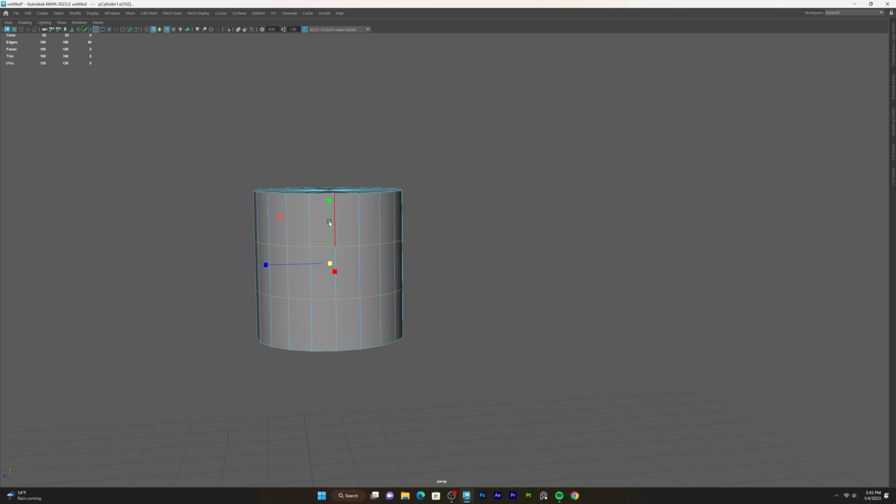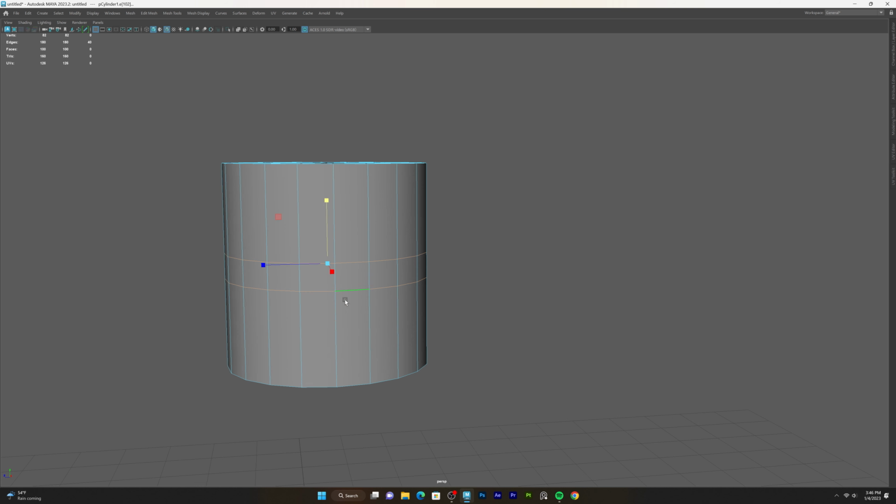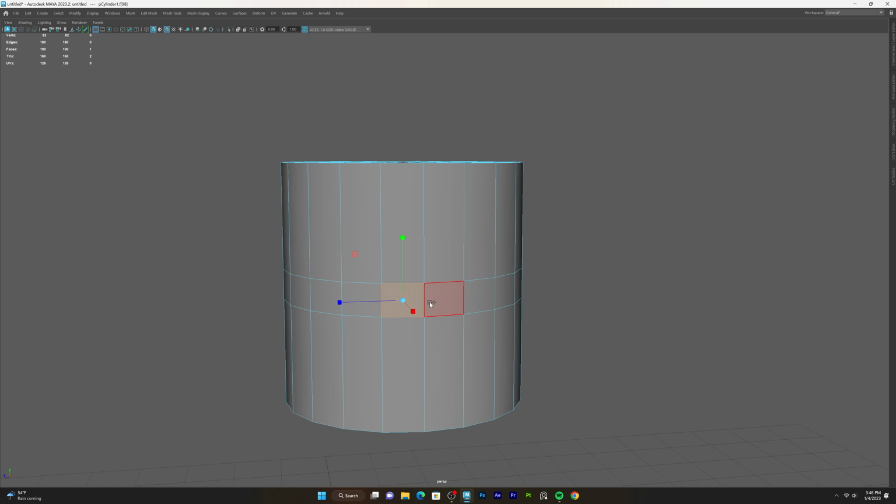So let's say I have this, and I just want to add more detail going up, but you don't want to add anything else around it, right? So let's say you've been working on this. To do something like this, see what I did right there? I went to face mode, I click on one face, I press shift and hold it, and double click on the next one. That will select the whole ring around it. That's how I did it.